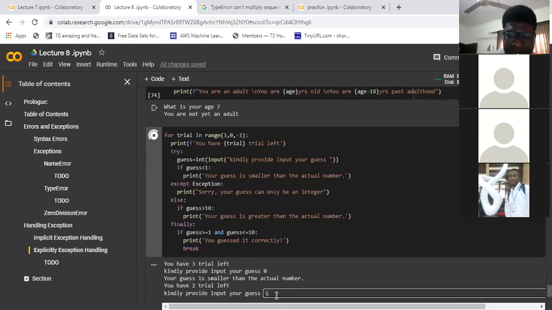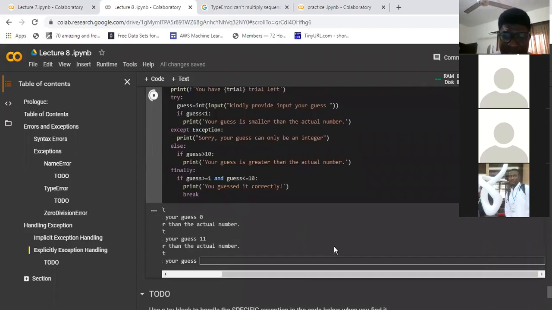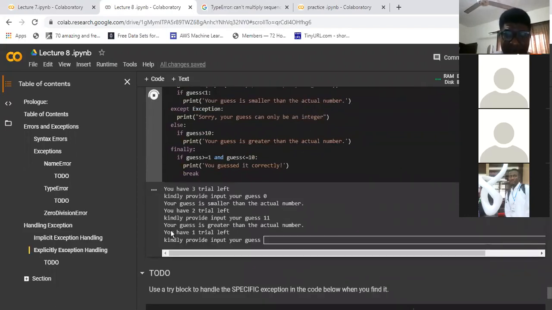Okay, then I guess 11. So now I guessed 11, and it is telling me your guess is greater than the actual number. I guessed 0, you told me that my guess is smaller. Now I guessed 11, you're telling me my guess is what? Greater.